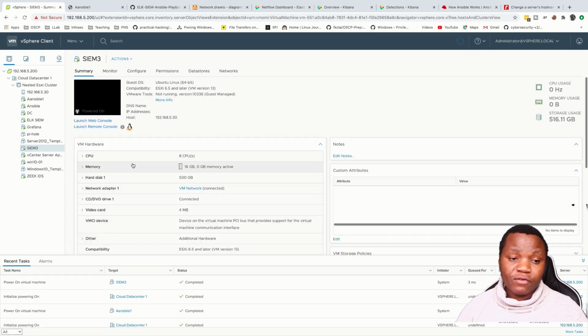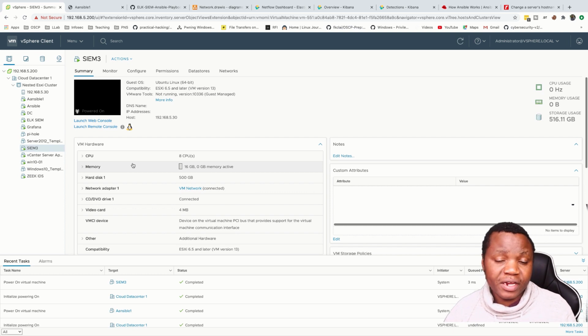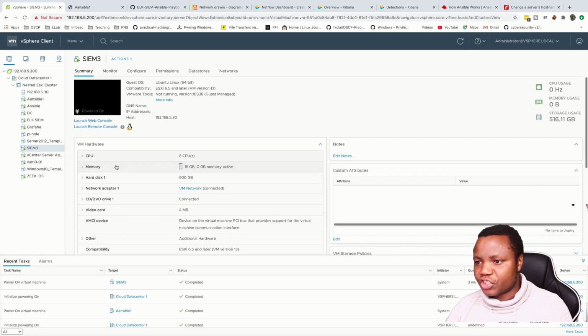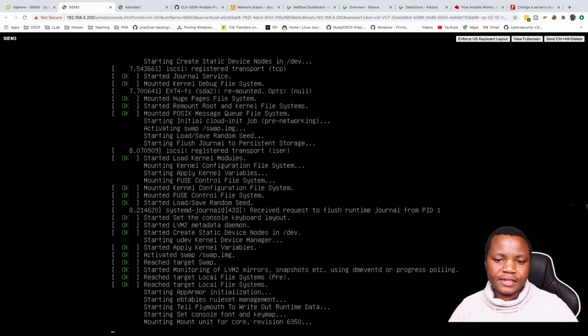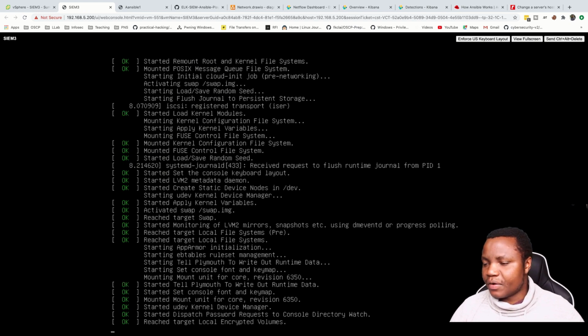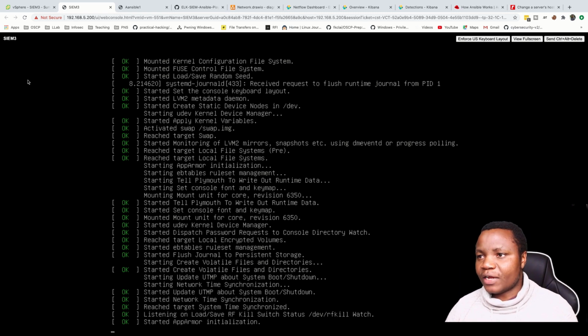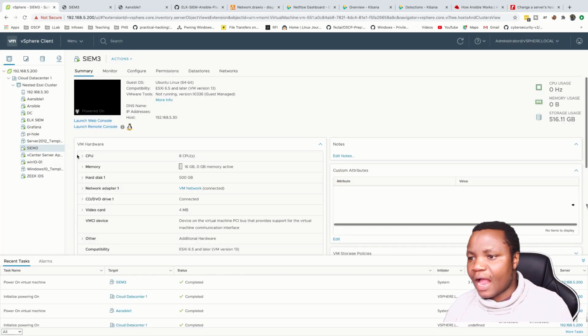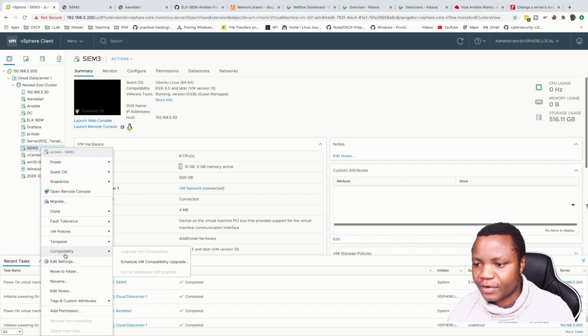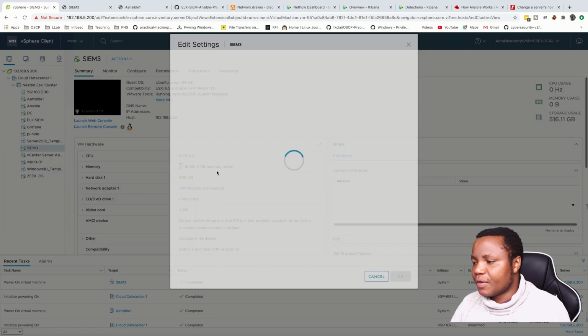I like using this platform because I can take snapshots of my machines. If I mess up afterwards, I can always go back and revert. So we're launching our SIEM. There it is. And as soon as it's done, we'll sign in, change its host name, and find out what else is there. But while it's starting up, let me show you the settings, because this is very important. So let's edit the settings.